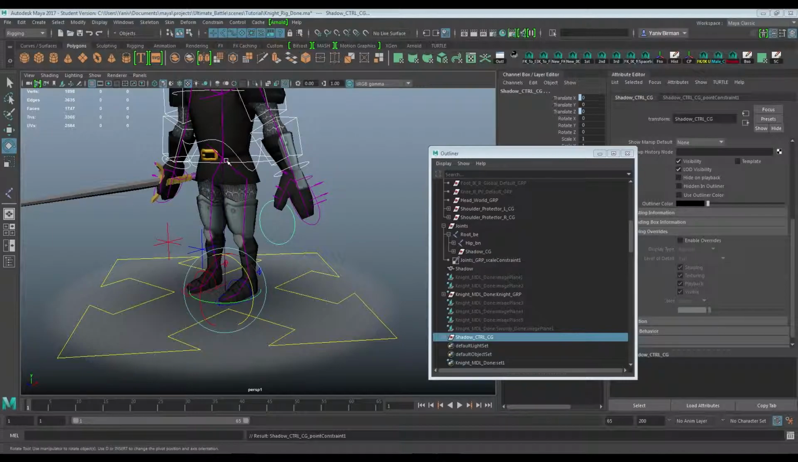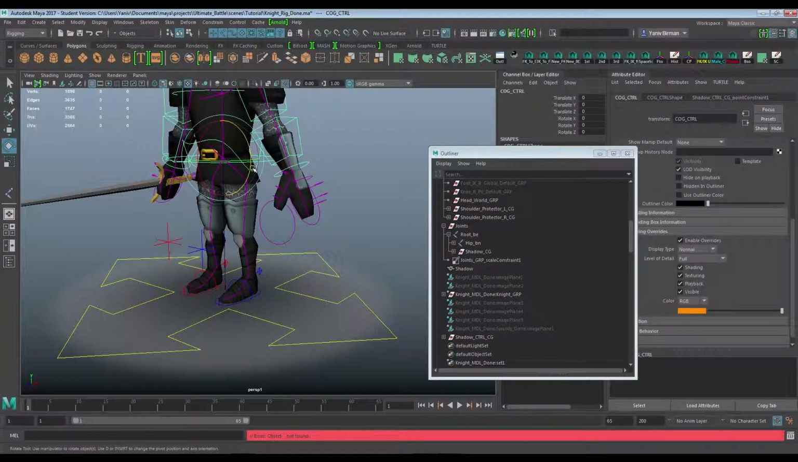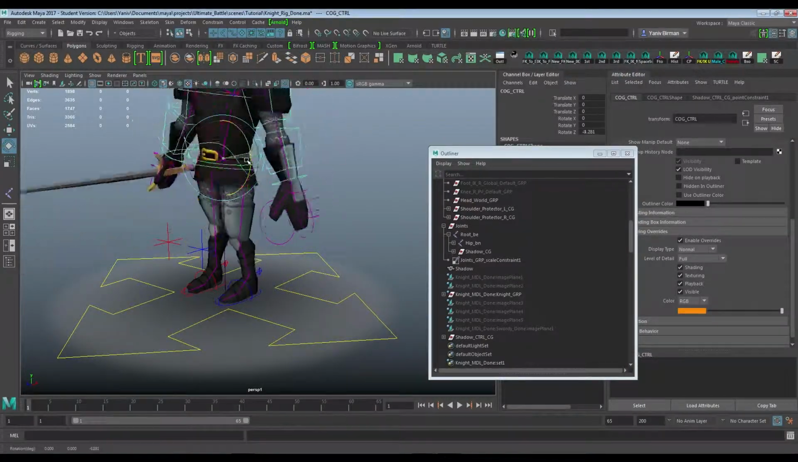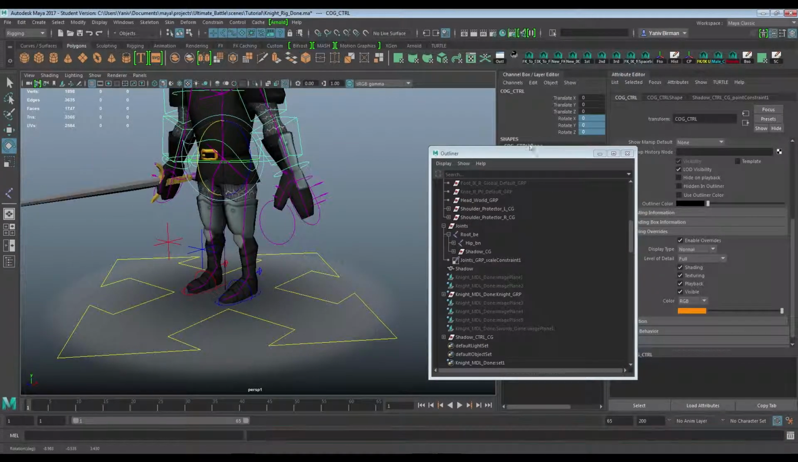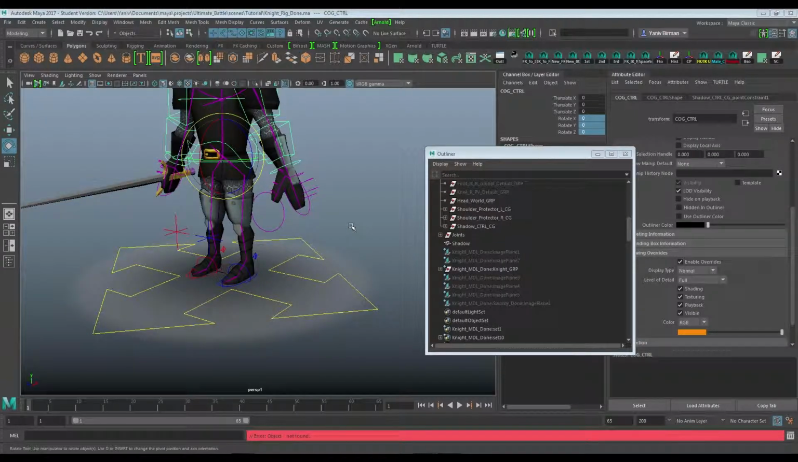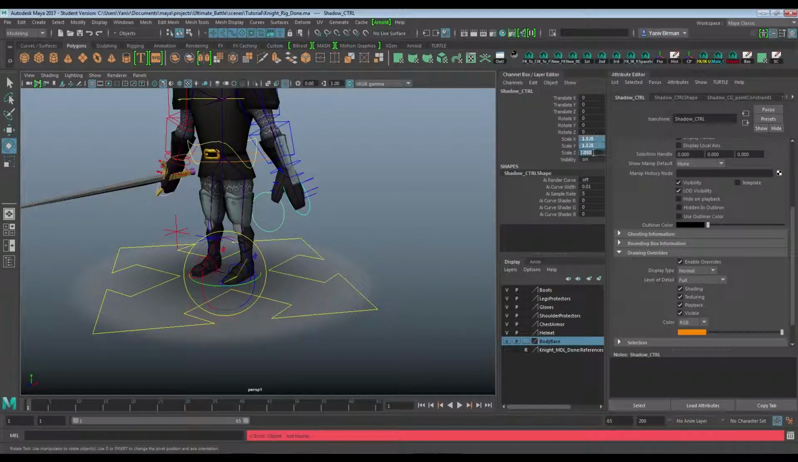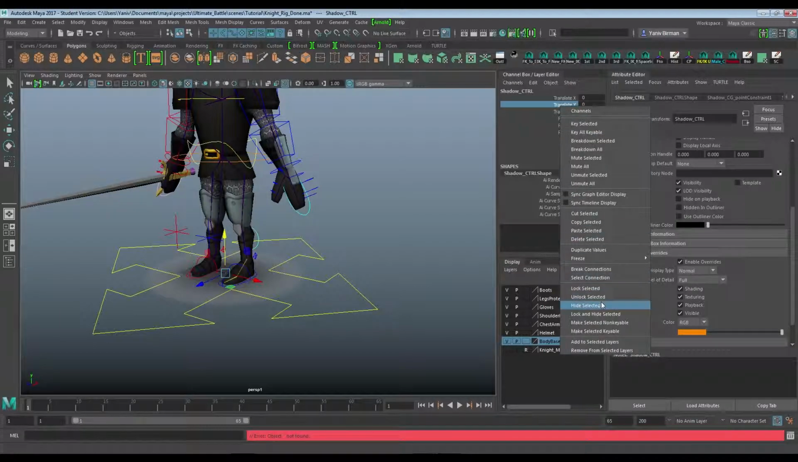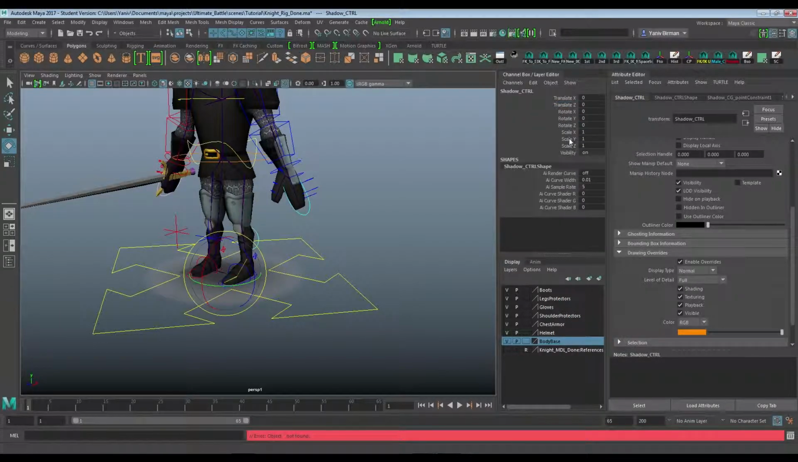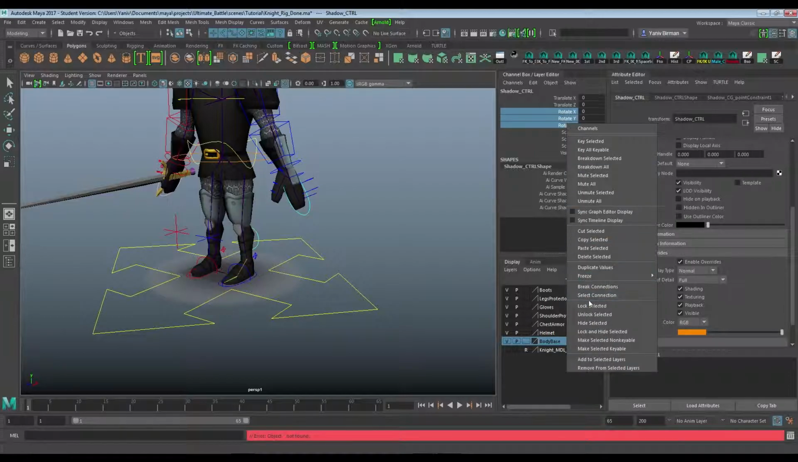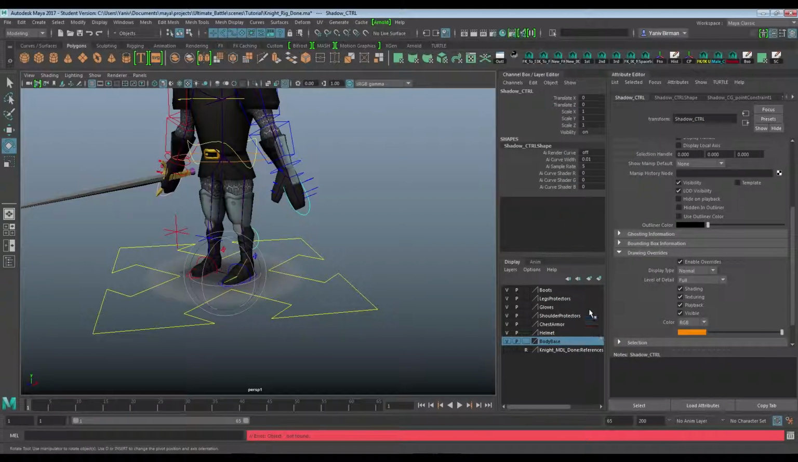Now let's test it. Awesome, now everything seems to work just fine. Now let's just do a bit of cleanup and lock and hide unnecessary channels for our shadow controller. We don't need the Y channel or the rotate channels, so select them and right click and choose lock and hide. So the shadow's rig is basically complete and we can move on to animate our character.